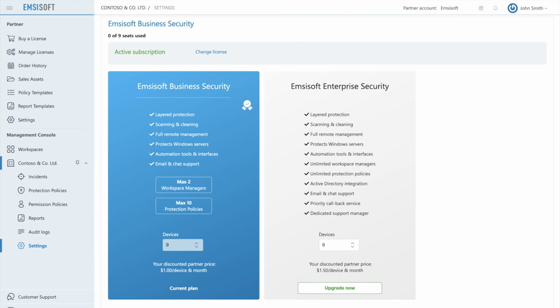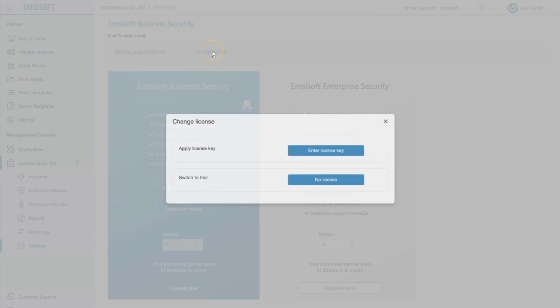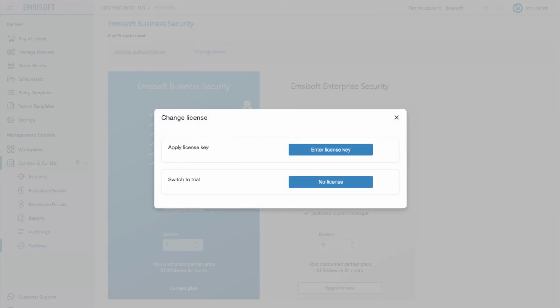To change the maximum number of devices or the product edition, you can simply use the Update or Upgrade options down here. If your customer is a member of the workspaces, they won't see the partner pricing details, only the edition details. Rest assured, only you, as the billing contact for that workspace, can edit licensing details. To remove a workspace from the monthly billing scheme, just click Change License and select a different license option, such as a new license key or no license.